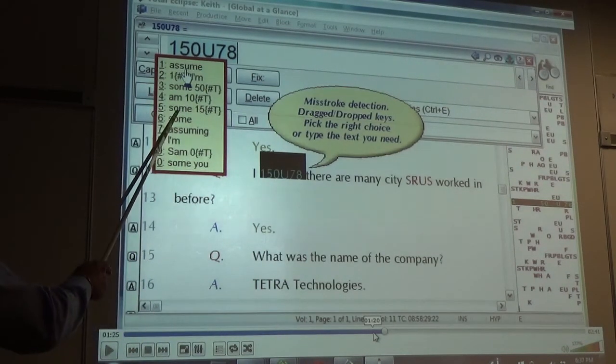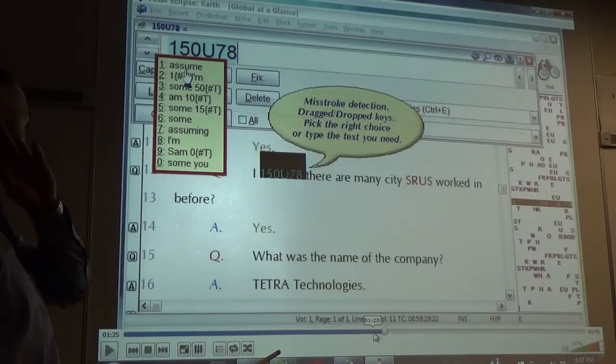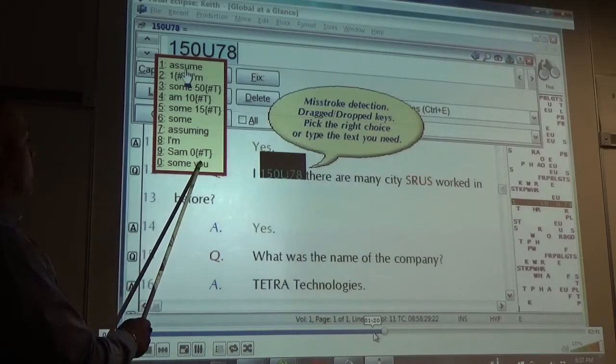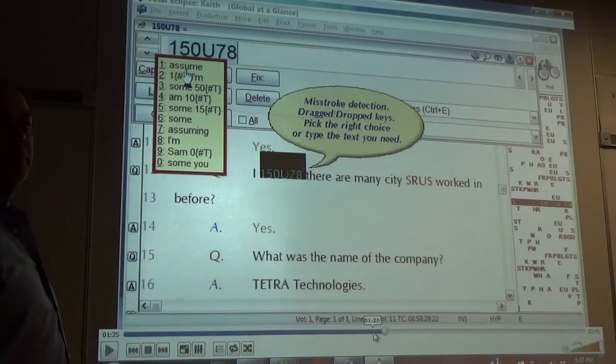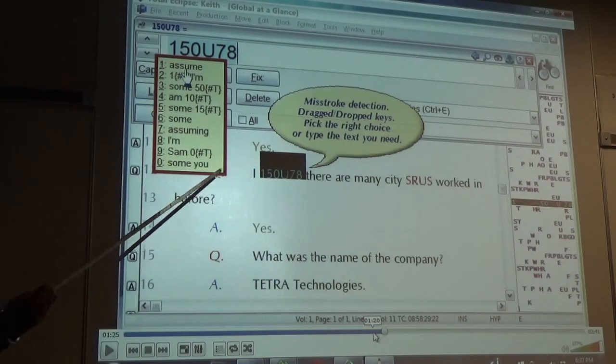Or maybe you meant to write sum 15. I don't know. You hit number 5 then, if that's what you meant to do. Or maybe it was sum u. Maybe. You know, so if it dragged together and that's what you meant to hit, no big deal. You press 0 on sum u and it puts it in there.